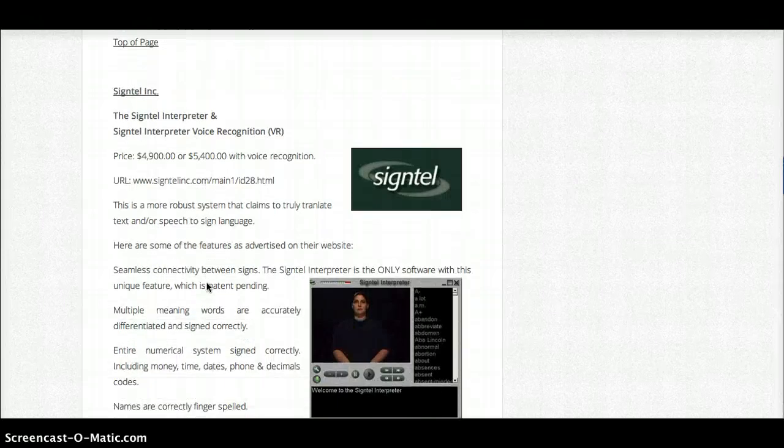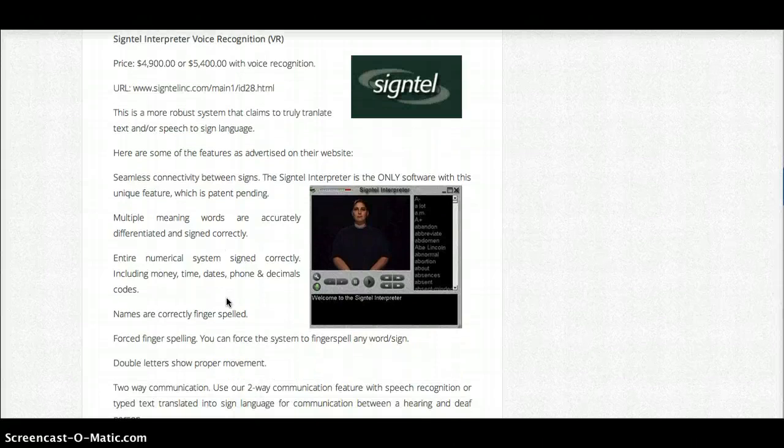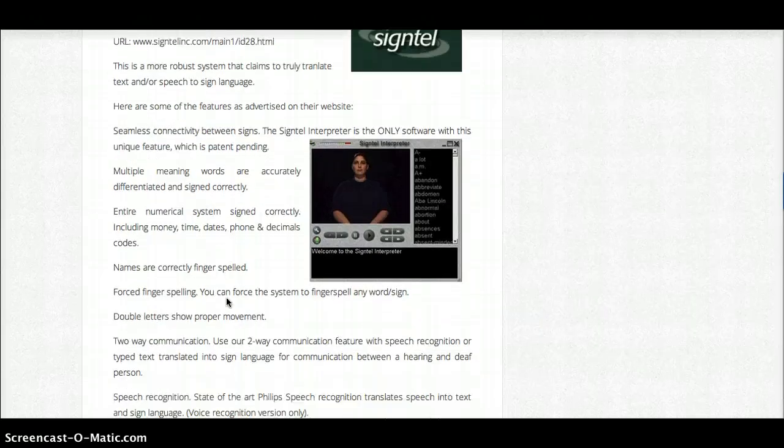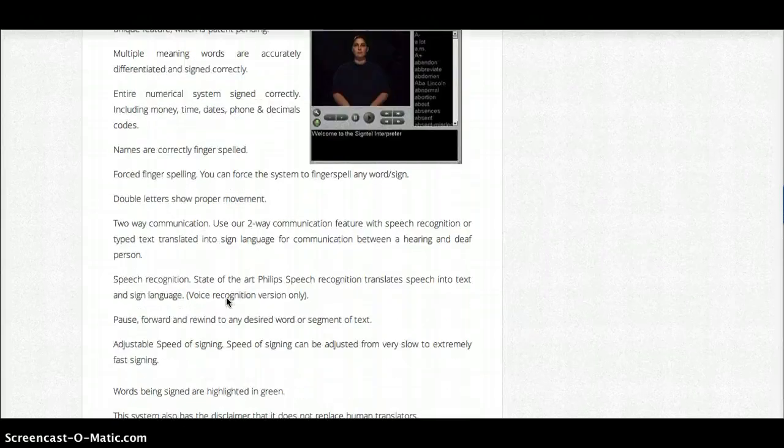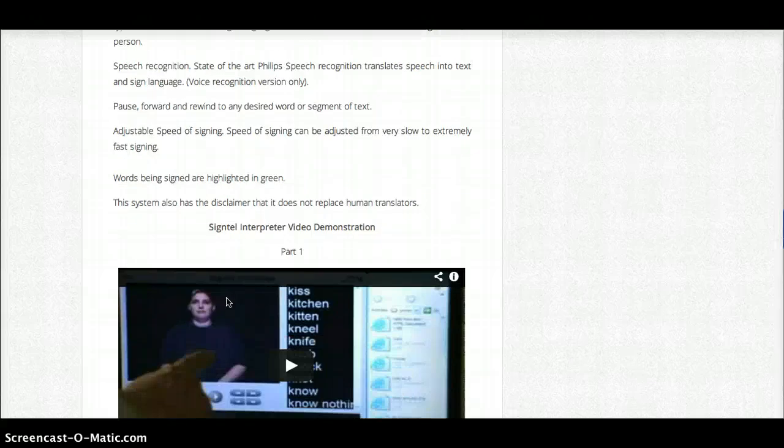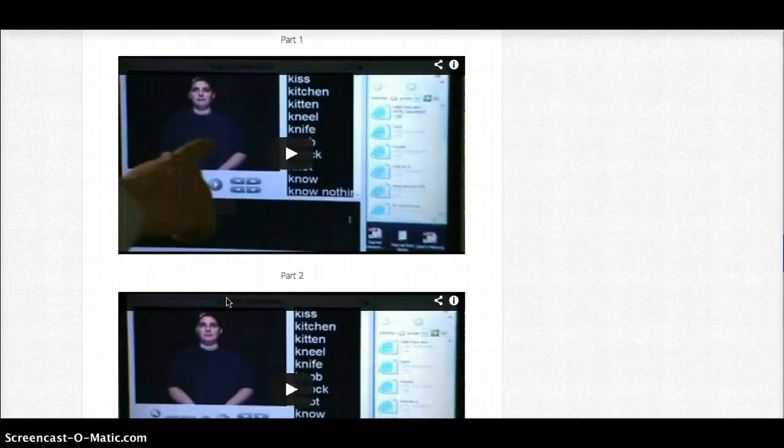Scientel is a company that comes close to having it. They don't use an avatar. What they use is a lady that was videoed doing sign language, and it puts together a collection of signs that she's done to put the sign language out. It does finger spelling, double letters show proper movement, and so on. And here's a demo video that the company put out.